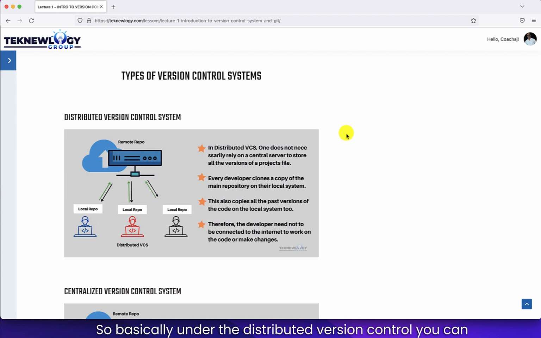So basically, under the distributed version control, you can download a copy. You connect to the internet, then download it to your local repo. Your local repo means your personal computer. That means you're going to have access to the previous code. You're going to have access to all the code. Download it on your computer, add changes, do whatever you want to do to it, then commit it. Commit means save, or you can say push. You commit it and push it to the remote repository, and the changes will be merged into the source code right there. And every developer can have access to the source code and all the versions.